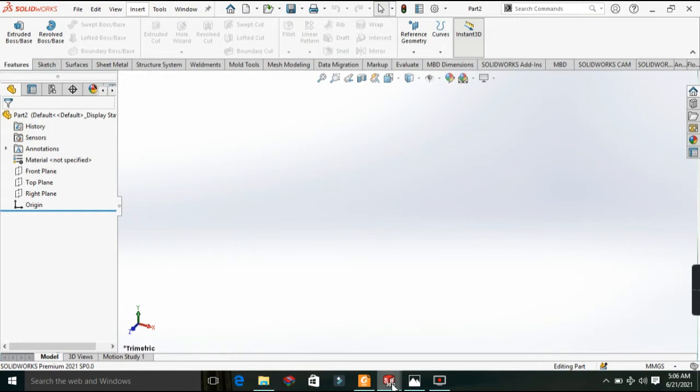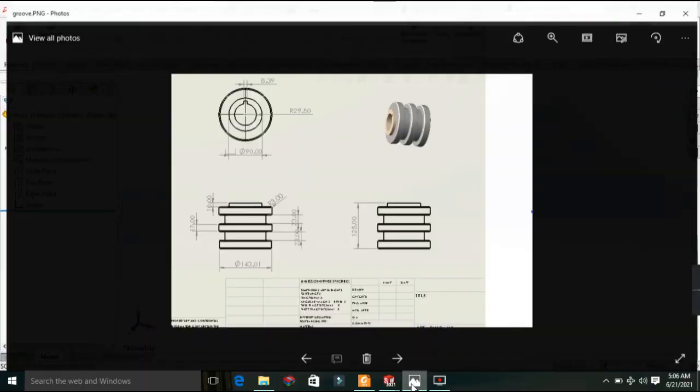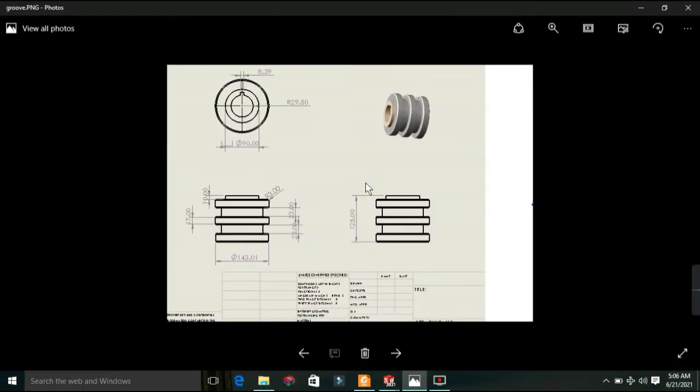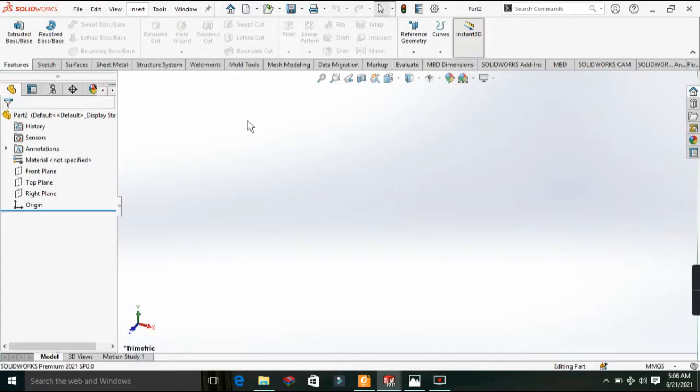So let us begin. First, look at this drawing with detailed dimensions. I can decide to use any plane I like, but I will prefer using the front plane because this is what I'm viewing from my front sight here. So I can tag this one as my front view. You can decide to use any plane, and in my last tutorial video, I already explained how to use these planes.